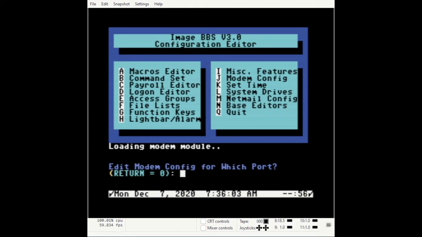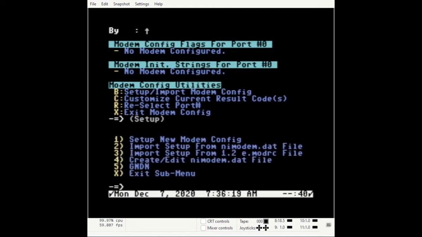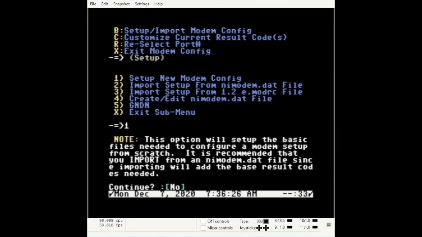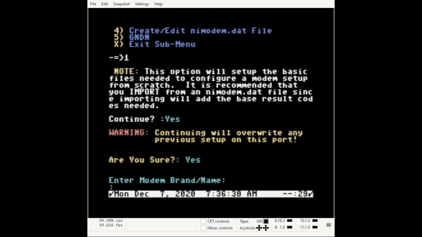Notice that the modem configuration module identifies that we're on a Lieutenant Kernal, and it asks us which port we're on. We're on port 0, so I entered a 0. Next, enter B to set up a new modem config. Enter 1 to set up a new modem config. Ignore this message, just hit yes and yes to that.